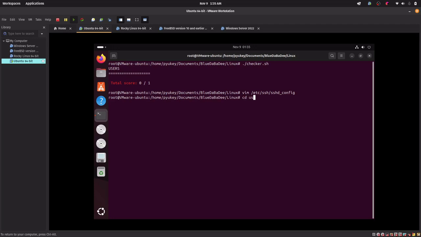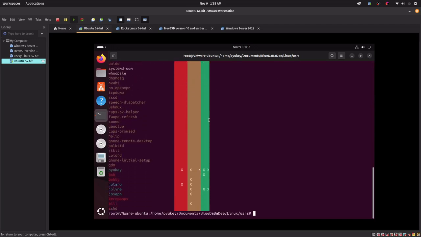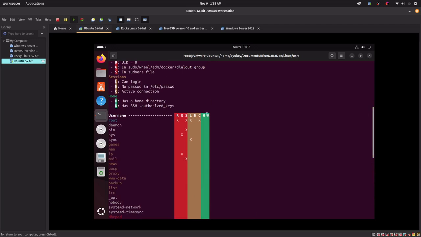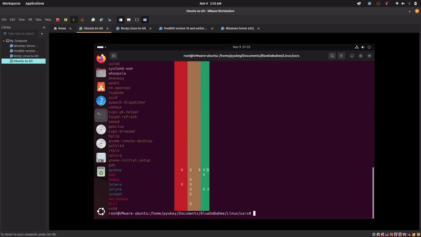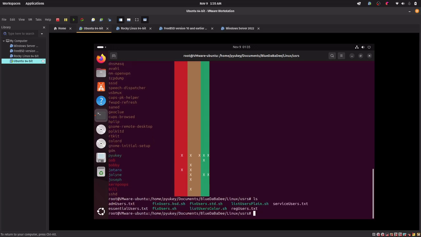So let's go ahead and enumerate our users again. We enumerate our users, and this last column here shows who has the authorized keys file. And we'll see here that two users have authorized keys. In this case, Pukey, which I'm going to ignore for now, and Jolene. Jolene has an authorized key as well as a home directory, so let's go investigate that.